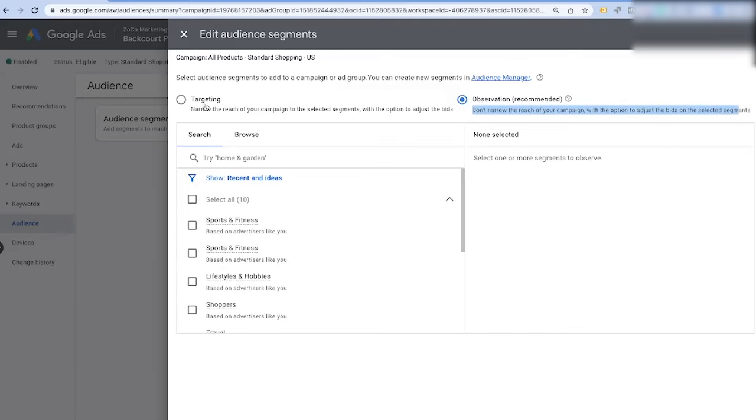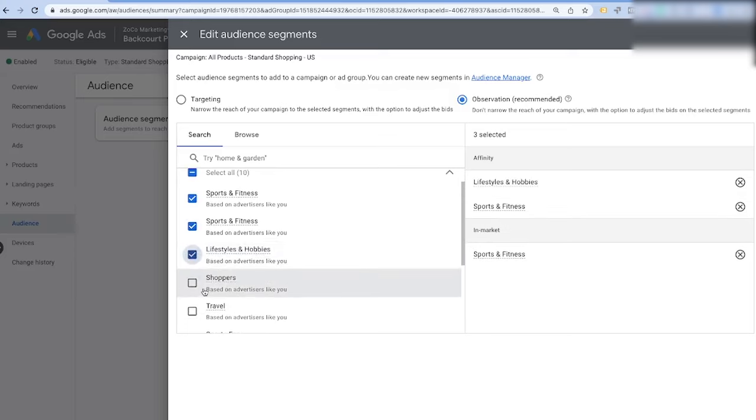If you just did targeting, what that would mean is that you're only targeting that specific group and you could be losing out on traffic. So I don't recommend that. I recommend keeping this on observation. And you can see here we have sports and fitness, which would be a good audience maybe just for us to keep track of. Sports and fitness, and then lifestyle and hobbies.